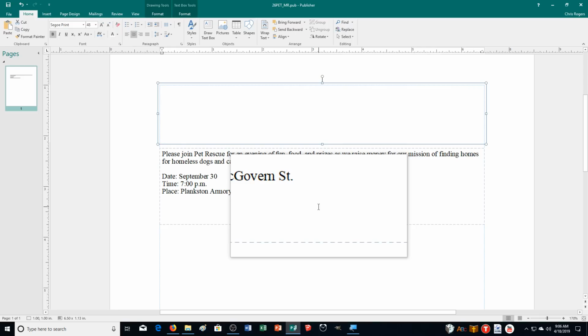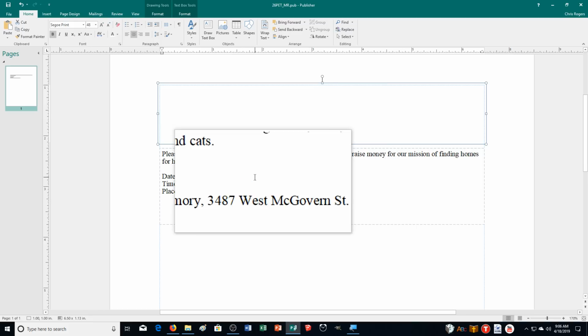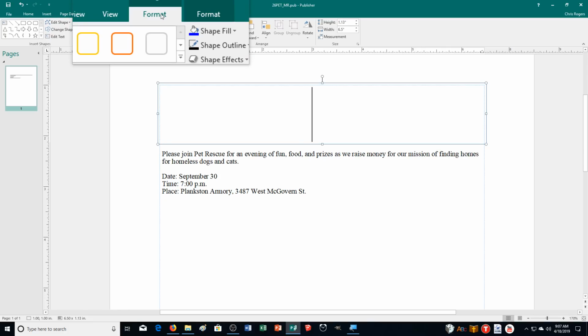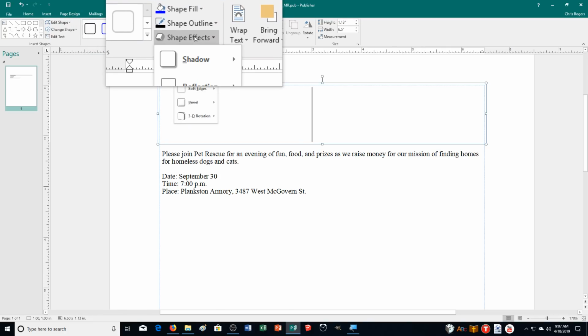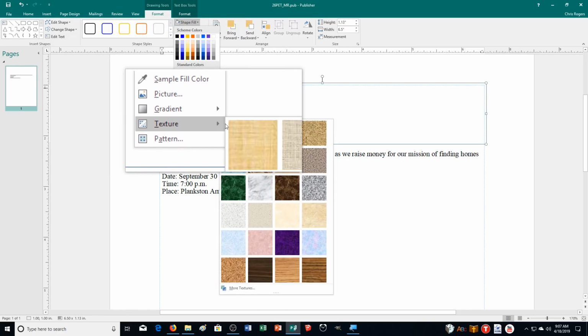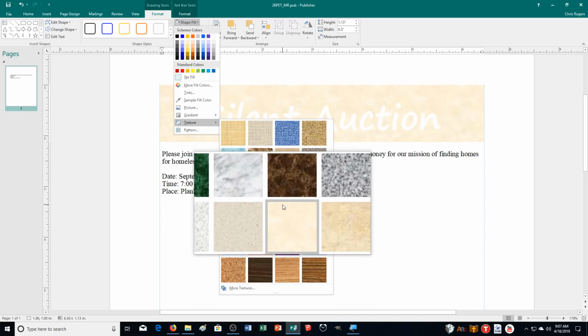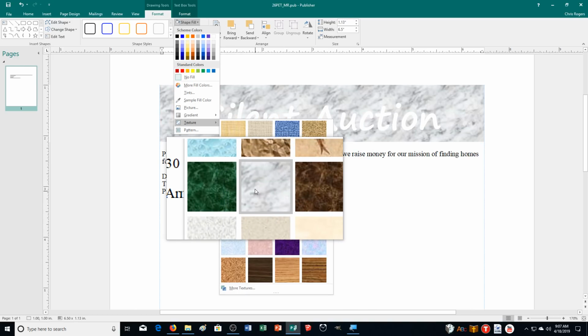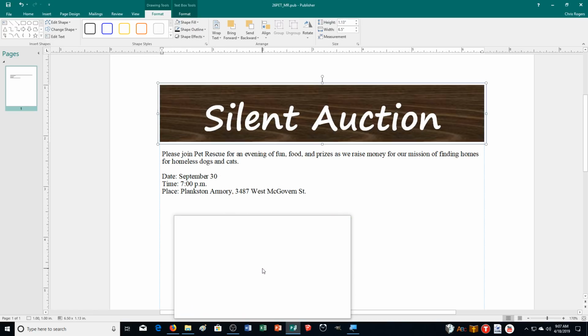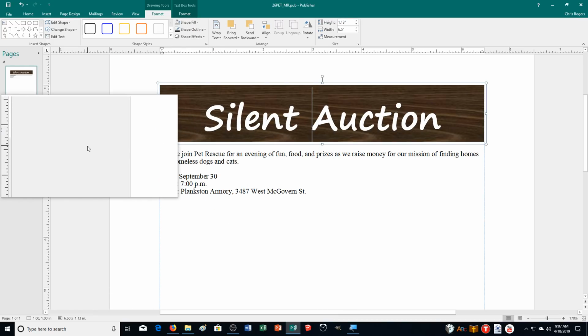Alright, it says apply a texture as a background fill in the silent auctions text box. Choose one of the darker textures for best results. So we do want to choose some of that contrast like it says. So I'm going to go over here to drawing tools, click format. Of course we're doing not shape effects, we're doing shape fill, and then we're going down here to texture. And yes, go with something darker so that way the white stands out well. You don't want something very light, so even you can see with the white marble, if you look, it doesn't show up well. So I'm going to actually go with this one right here, the wood walnut. So pick one that's dark so you can see it.